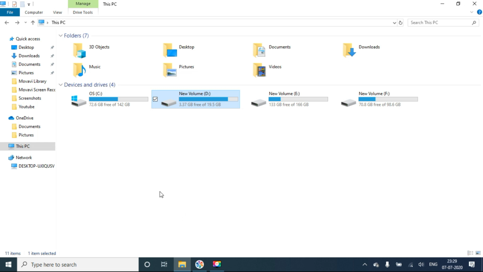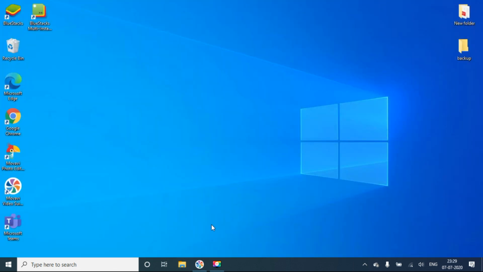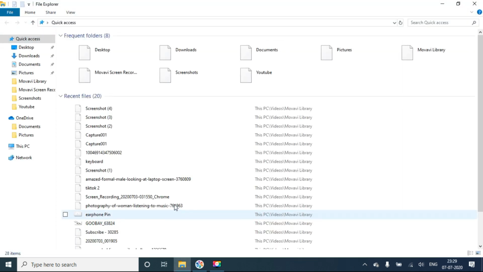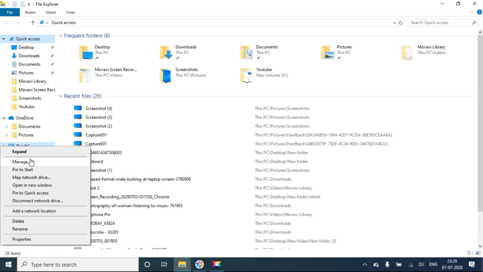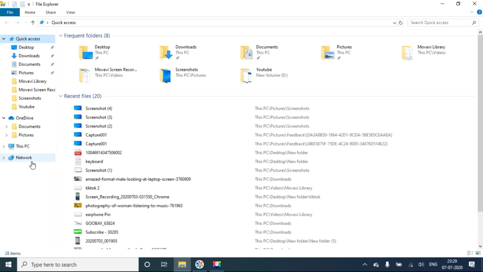For that you have to go to File Explorer in the Task Manager. If you go here, you can see File Explorer. Click on that. Otherwise, you can just press Win key plus E. It will open the File Explorer. In the left side panel, you can see This PC. Then right click on This PC and go to Manage.